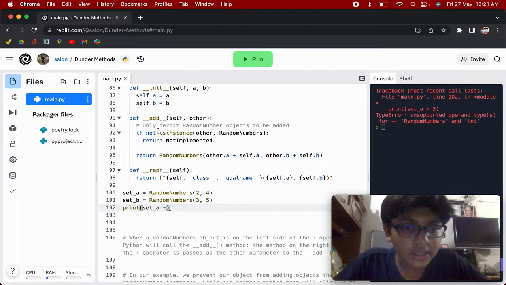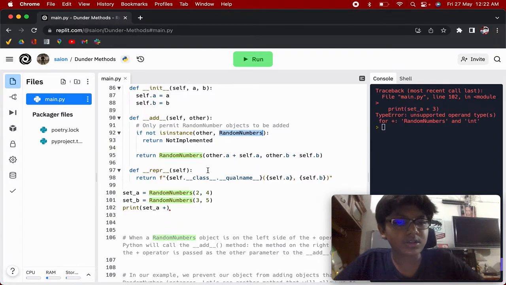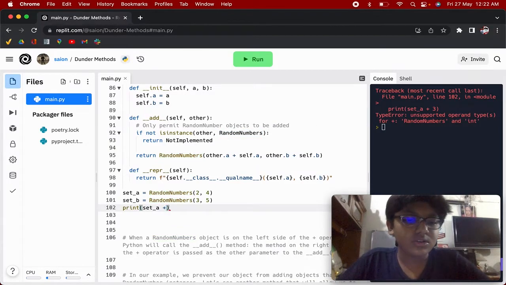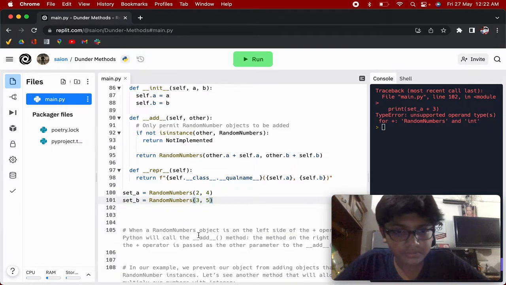So this is checking if it is not an instance of random numbers. If others is not an instance of random numbers, it will return not implemented. So if I try to do 3 plus 3, no. Okay, let's just leave it right now.